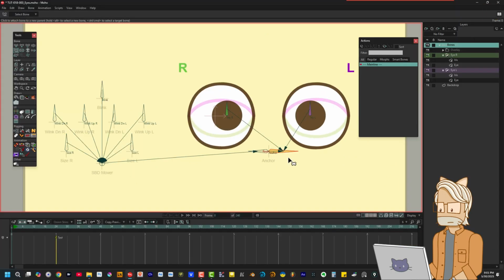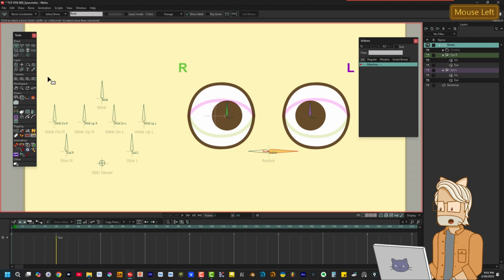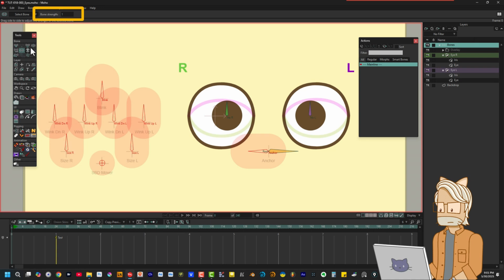Switch back to Select Bone and select the bone dials, SBD mover, and the anchor. Select the Bone Strength tool and set the strength setting to 0. We're doing this because these bones are not part of the character skeleton, and I don't want their strength to affect the artwork.